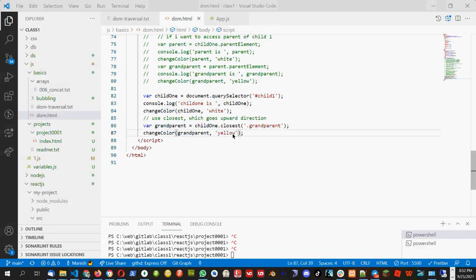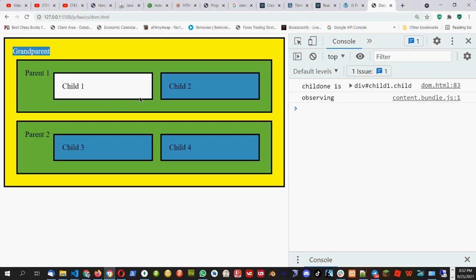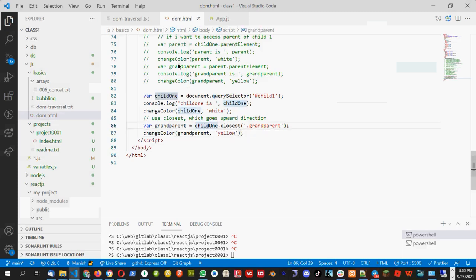So grandparent is yellow. What I'm doing now, I'm not accessing the parent. I'm directly accessing the grandparent using the keyword closest and passing the class of the grandparent. There may be many grandparents, but the closest one will be the parent of this child one, and it goes in the upward direction. This is only 2 levels. Tomorrow it may have 10 levels. So I want something closest to the child one in the upward direction. I'm using a grandparent example here, and it will find the grandparent which is closest to this child.